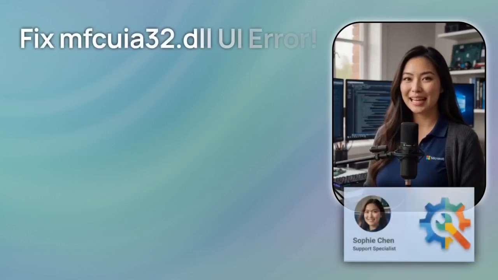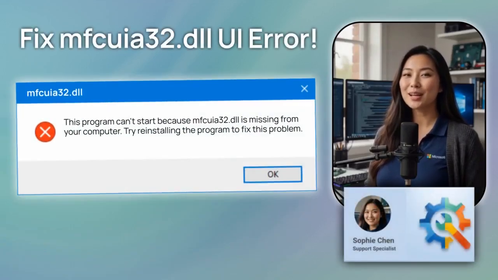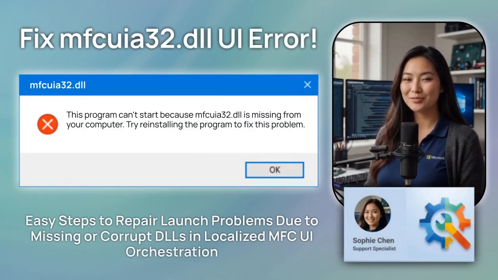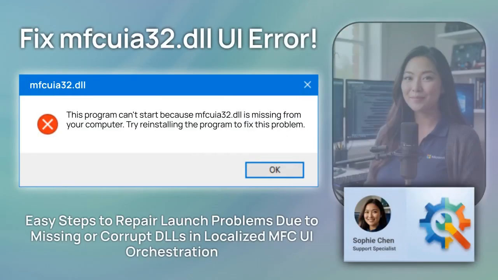App won't start because of the MFC-UIA32 DLL. I'm Sophie Chen, a Windows system specialist, and I have a safe, verified method to fix that broken execution path.